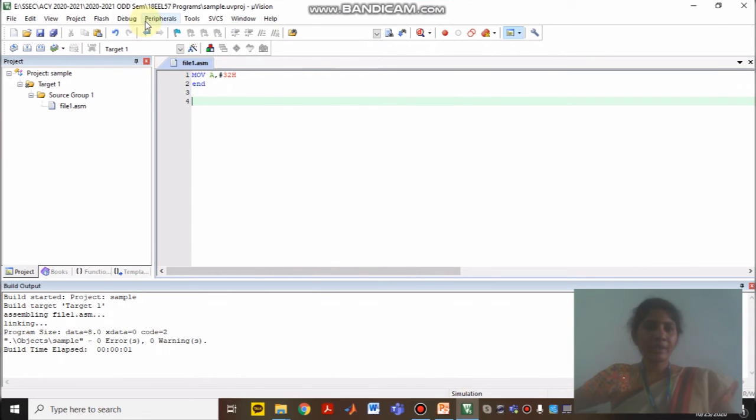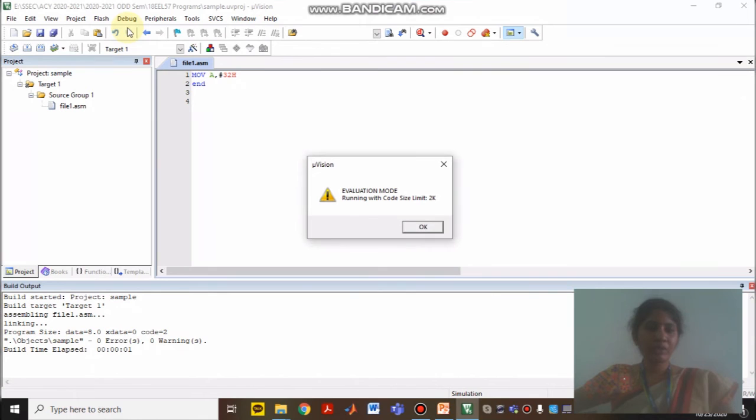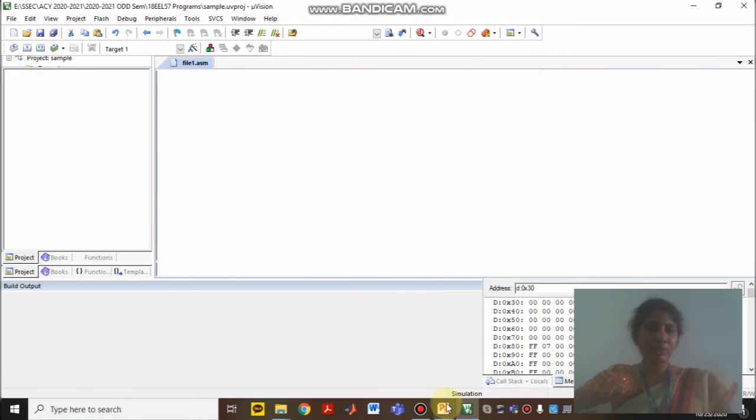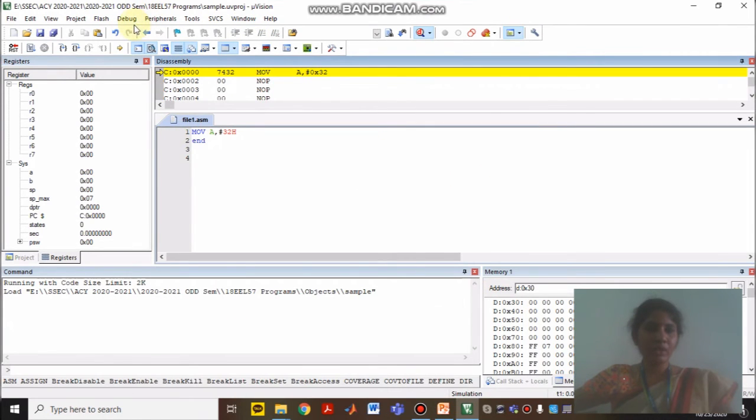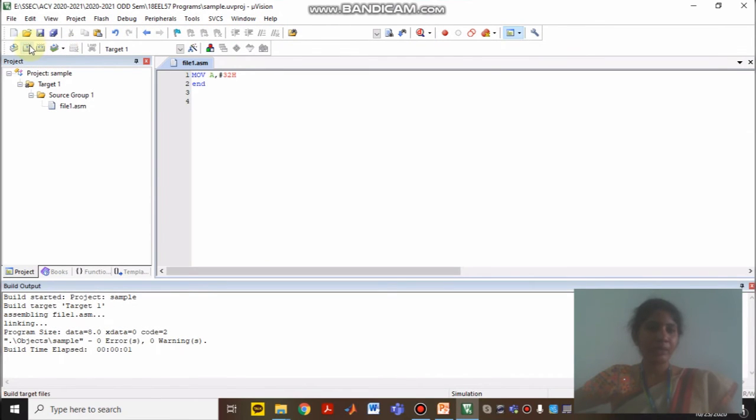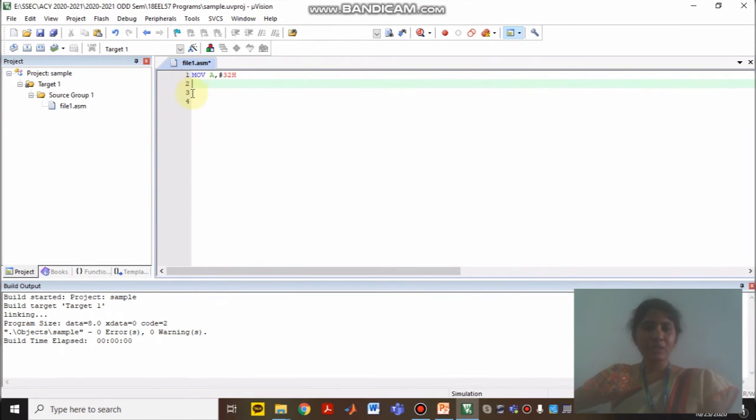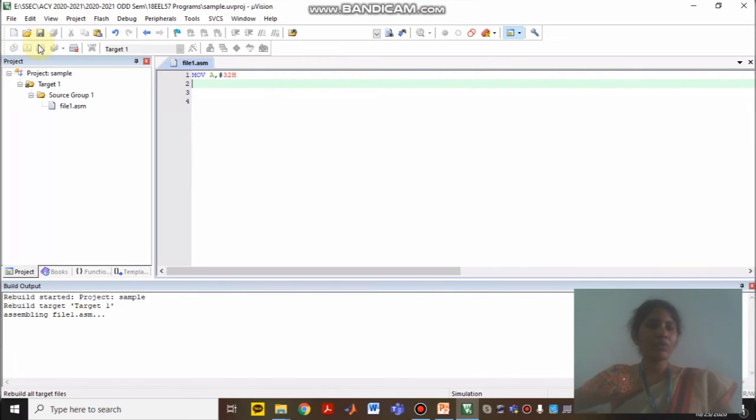So after clicking this build target, first you have to give a start stop debug session. When you give a start stop debug session, it comes to the ordinary screen. So before that, what we can do is build the target. When you build a target, here you can see the number of errors and warnings. If the end statement is missing, you will see one warning.